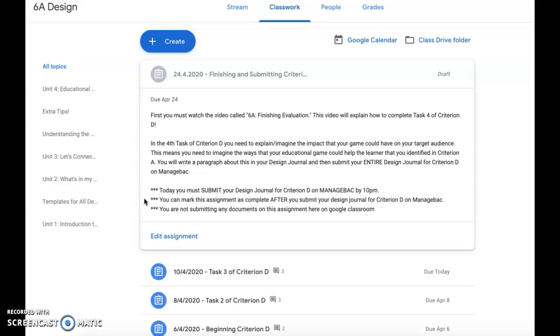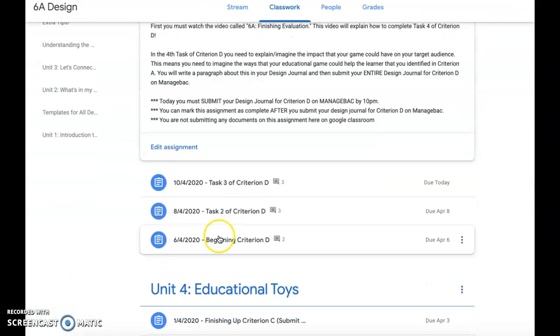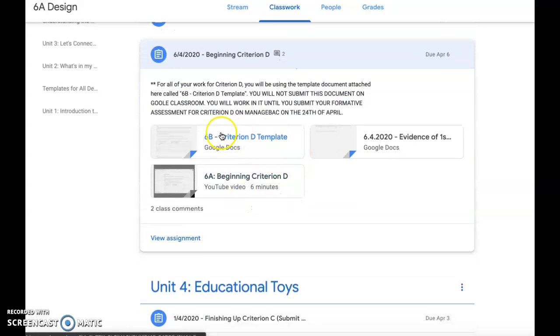Criterion D. So today we're going to be finishing up Criterion D, and you're going to be submitting your work for all of your design journal for Criterion D on ManageBack. So here's where you'll be submitting all your work today. It has to be in by 10 p.m. tonight. And you're going to turn in tasks 1 through 4 of Criterion D. You are still working in the template for Criterion D that I gave you on the 6th of April. So we're still working in that.